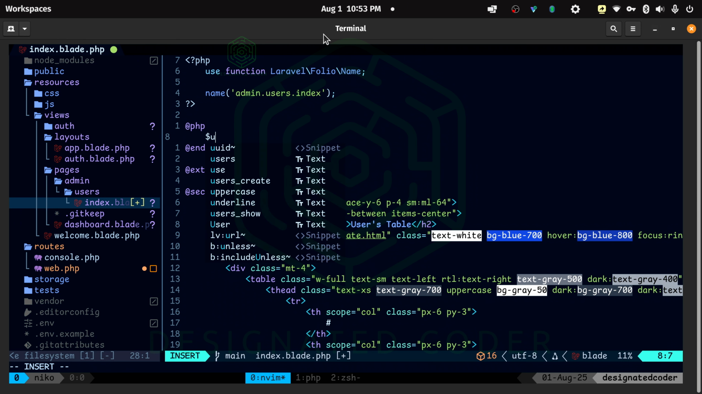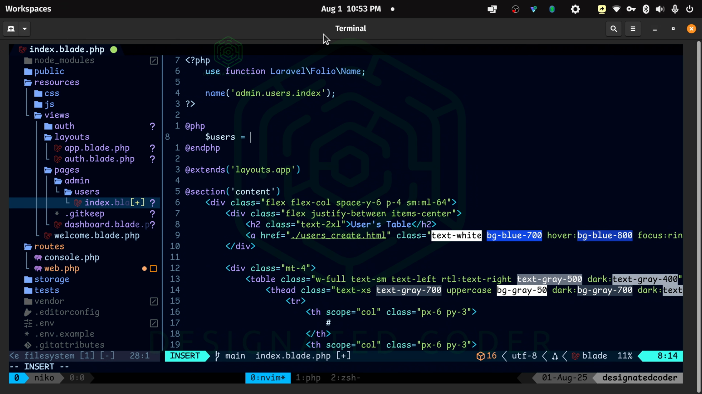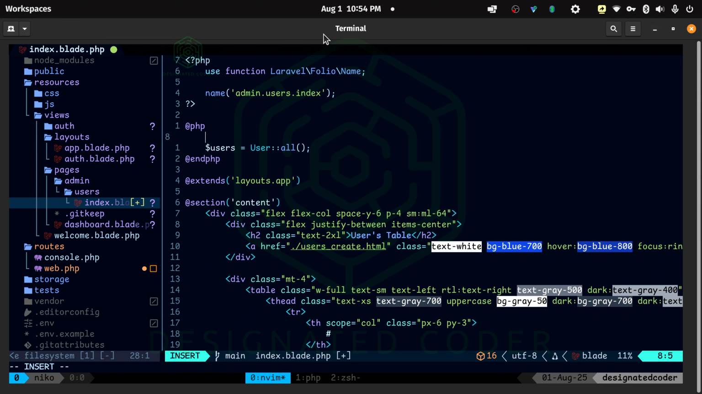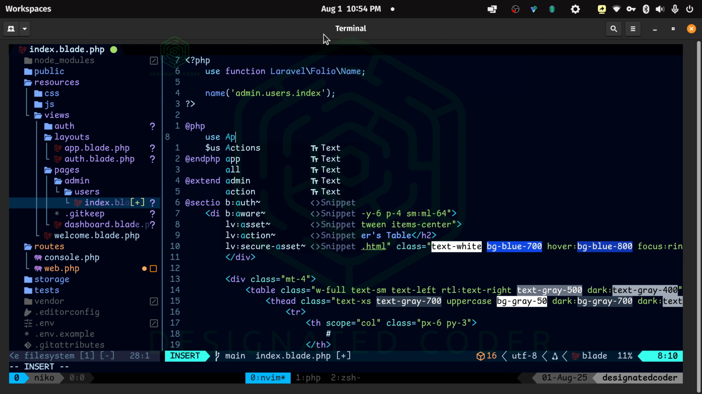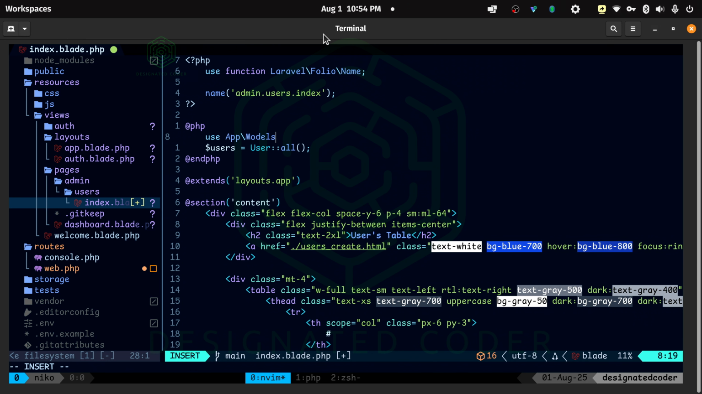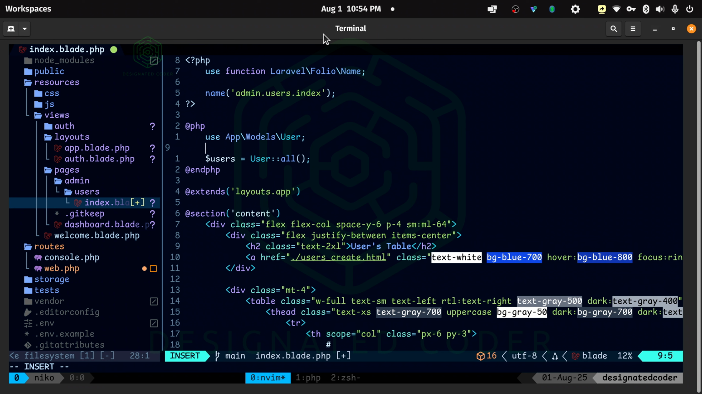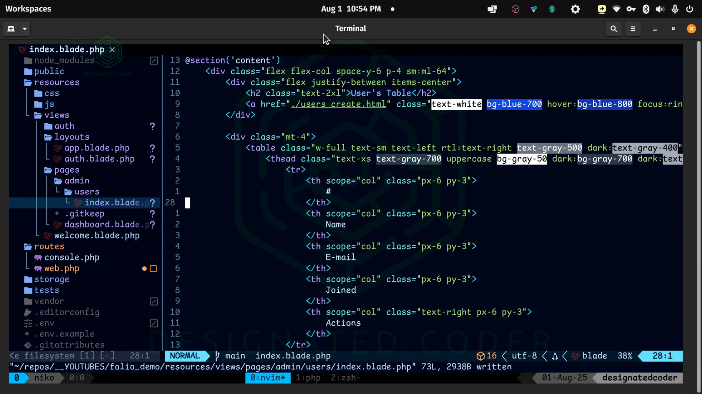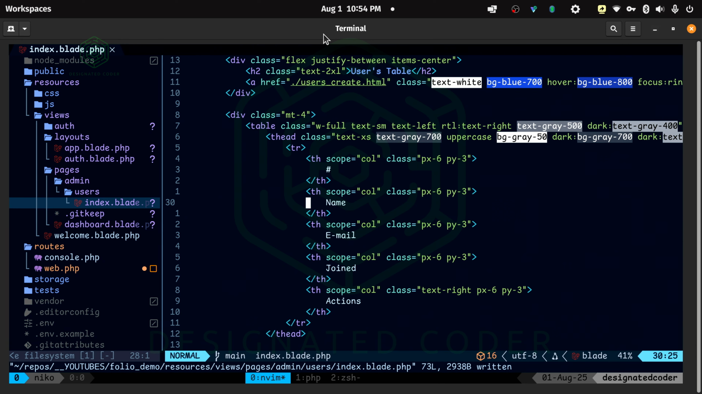So we can make a variable, we'll say users, and we'll say users equals user, the user model, all. And then we can do use App\Models\User, just like we would in a controller, just using the model just like that. So I'm going to save that, and then I'm going to come down here and let's see how we're going to do that.